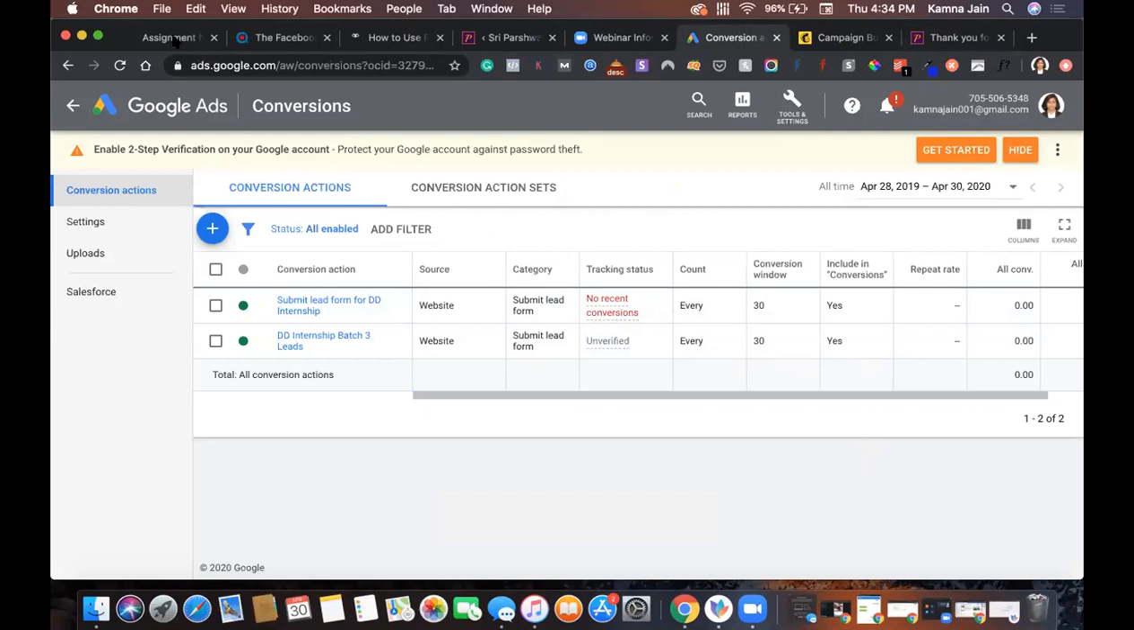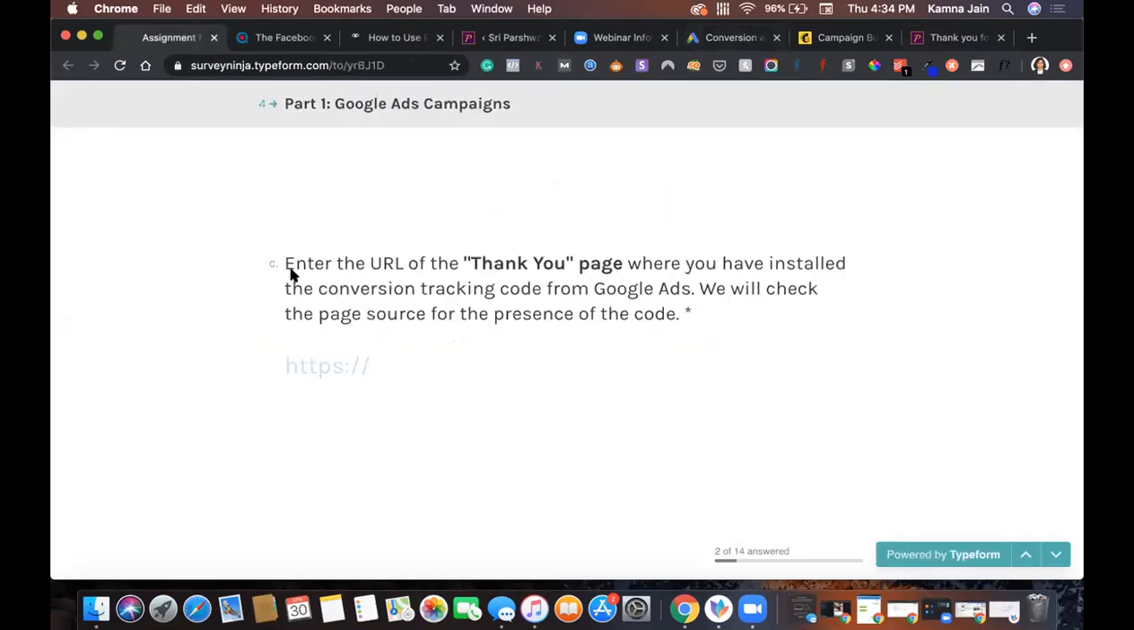So now I want to take you back to the form, and I want to take you back to the question. And here it says enter the URL of the thank you page. So I'm going to turn on chat now, and I'm going to break this question, and you're going to answer it bit by bit, and you'll see how you've understood half of the things that you need to do. Okay. So it says enter the URL of the thank you page.